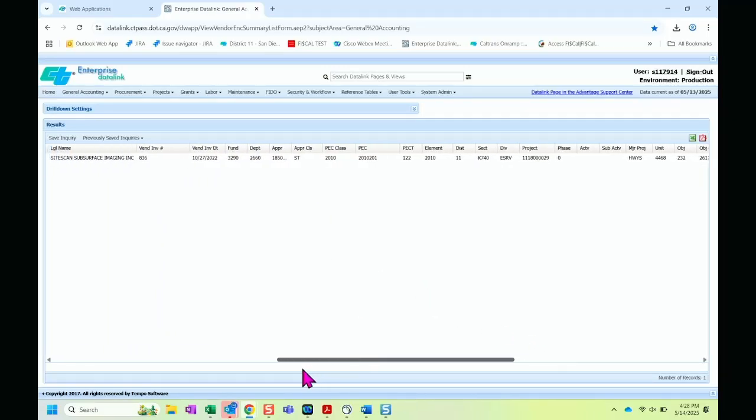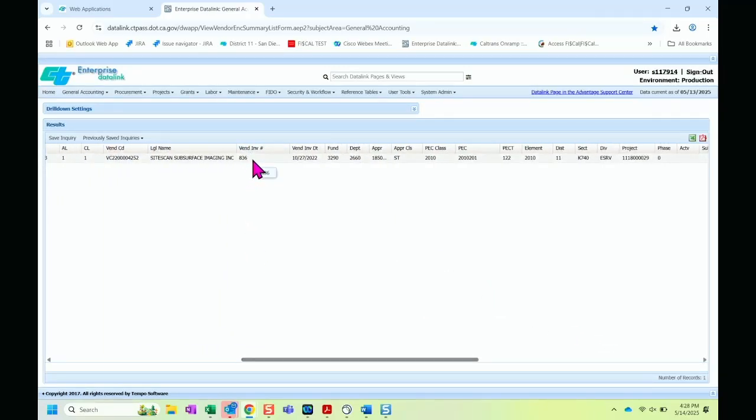Scroll just a little bit. $836 for this contract, paid on 10/27. So you don't have to go to Advantage. You don't have to try to find the PRC payment that made it. All you have to do is drill down and say, oh, 836 got paid. I know that my contract is fully paid because I was waiting for this payment to clear, right?